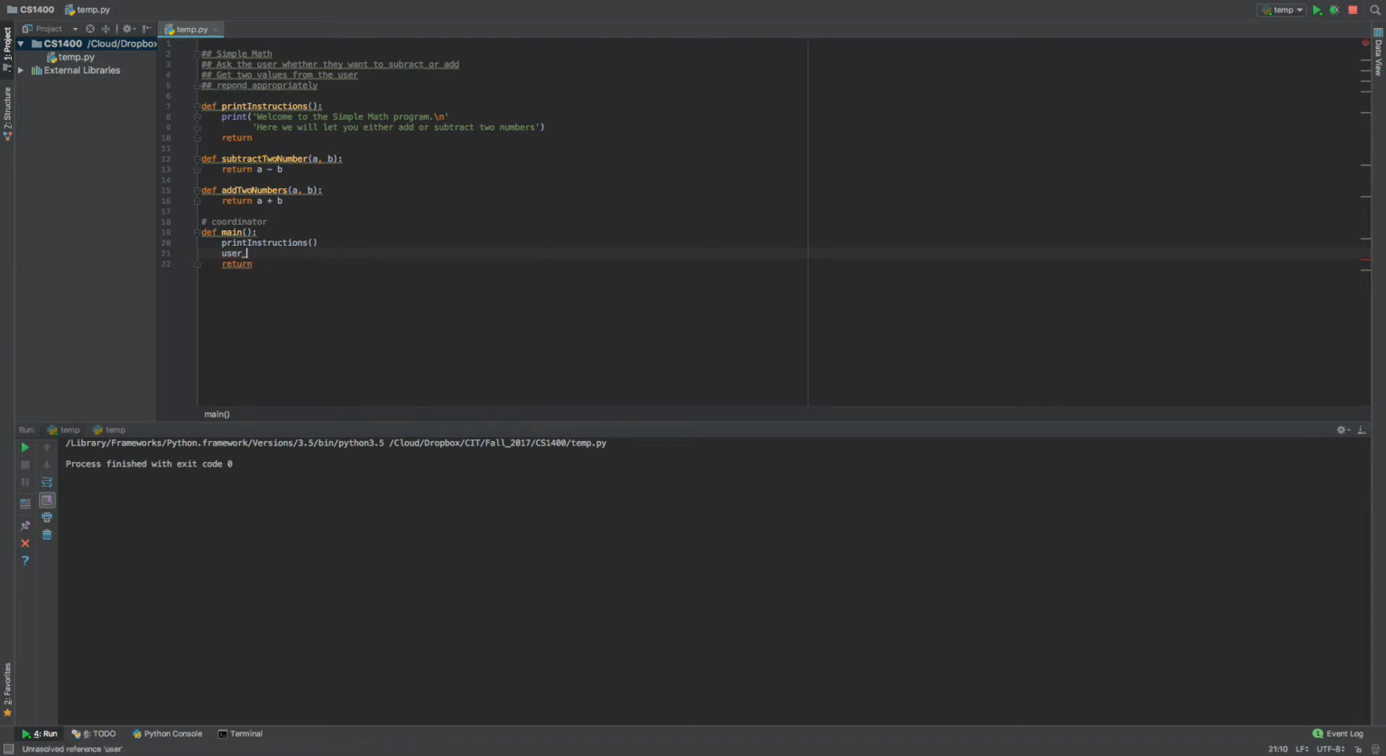So I'm going to dump that into a variable called user input, and I'm going to say that equals input. Would you like to add? And I'm going to ask them to enter a 1 for that, or subtract, and I'll ask them to enter a 2 for that. Okay. So here on line 21, I'm going to print to the screen this message. It'll have a little cursor at the end of it, and the user will type something, and they'll hit enter, and whatever they type will get dumped into this variable that I'm calling user input.